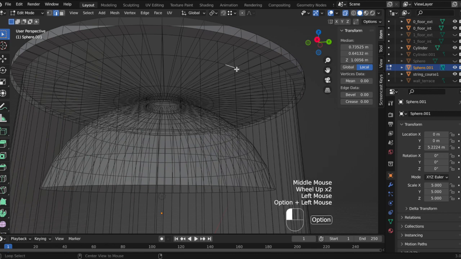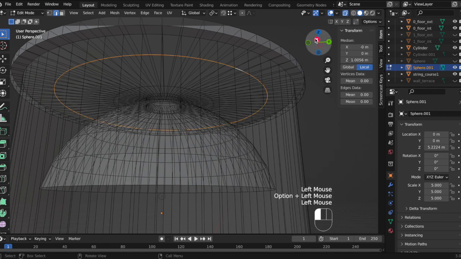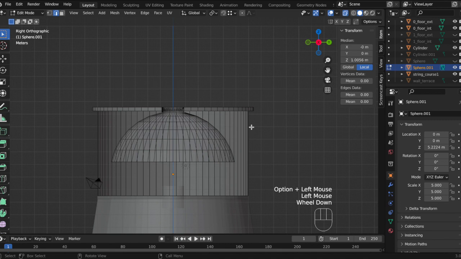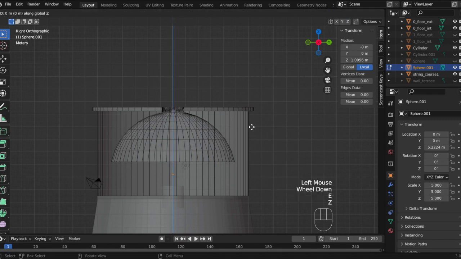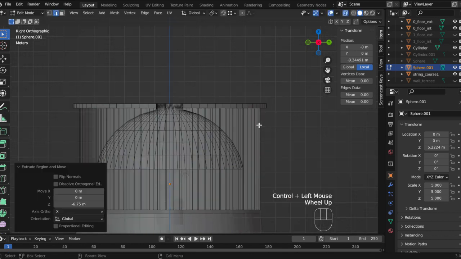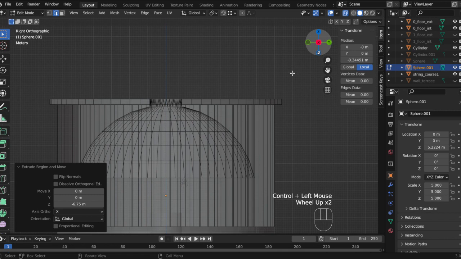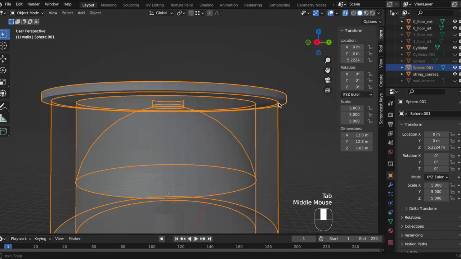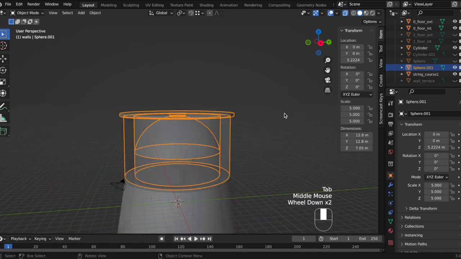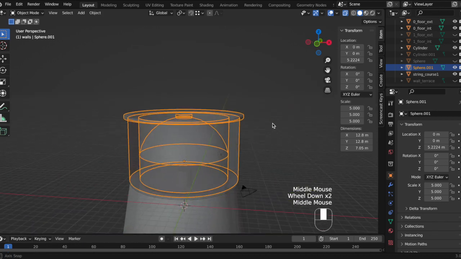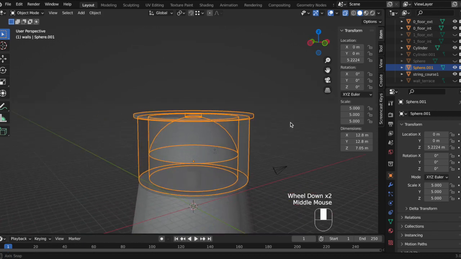Equally, we do so for the inner wall, so E, Z, along the z-axis. Now we have created one whole object that encloses the walls, the dome, and the string course.